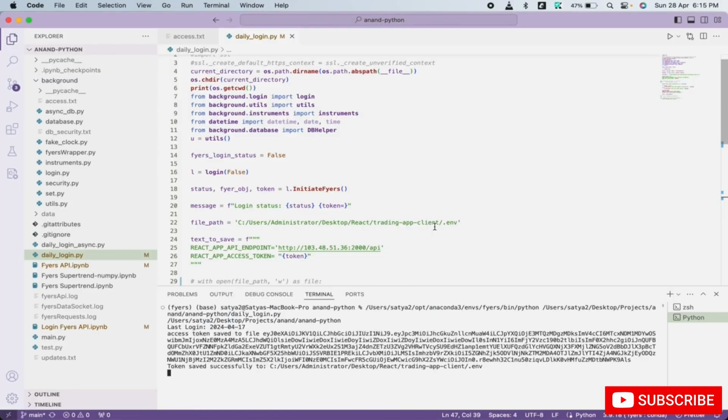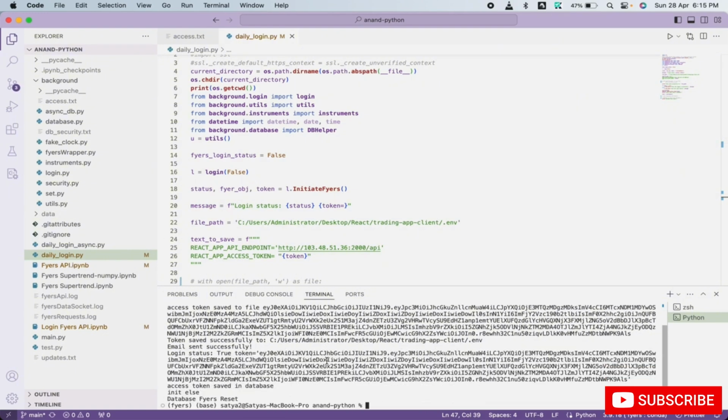And here we get the URL, and from there it took out that token, and from the token it has created an access token. The whole thing that we did manually, now it has been done in an automatic way using Selenium. So that was an overview of how we can automatically log into the FYERS API every morning.